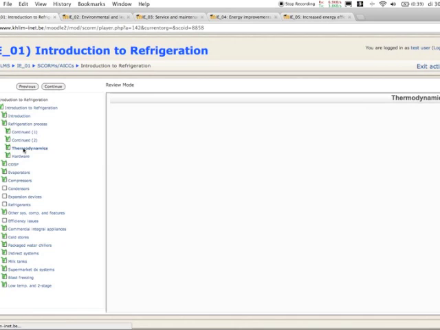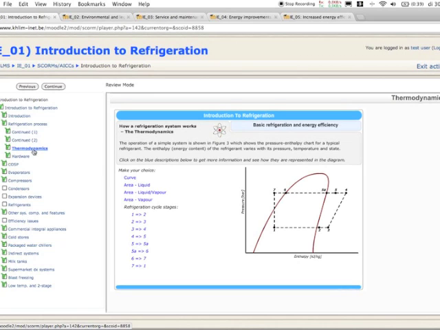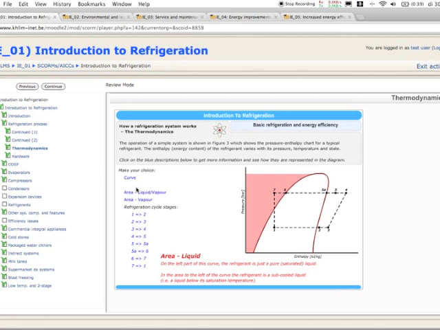Like I said, let's go to this page for instance. Thermodynamics, this is another animation, so you just choose here what you want. You want to see the curve, for instance. Voila, you get the explanation. You want to see where the liquid area is. It's that one. The liquid vapor area, the vapor area. You get your explanation here too.